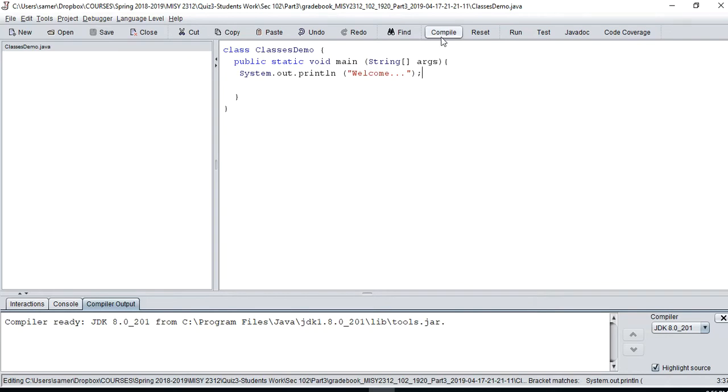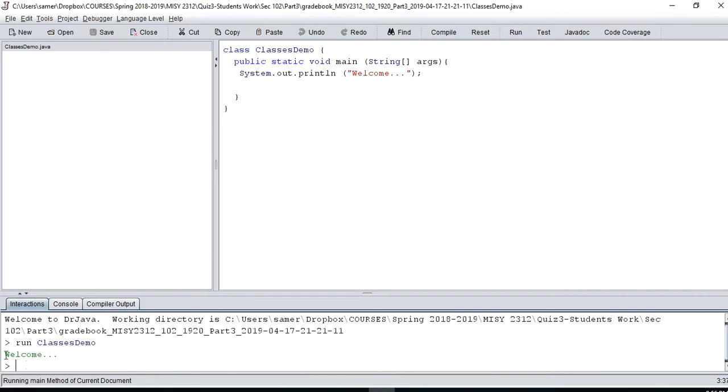Then compile, and then we do the run. Okay, the compilation is completed. Run. We have this coming up here. So that's fine. Now we have a few classes we can use, ready to get more functionality.